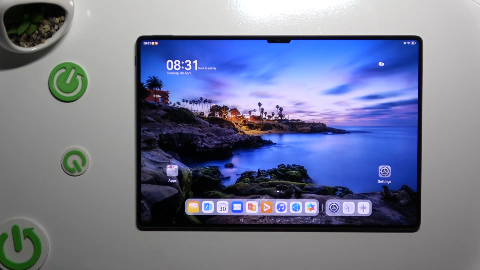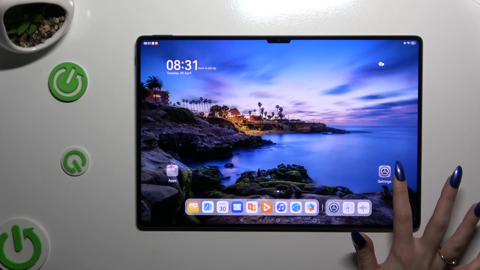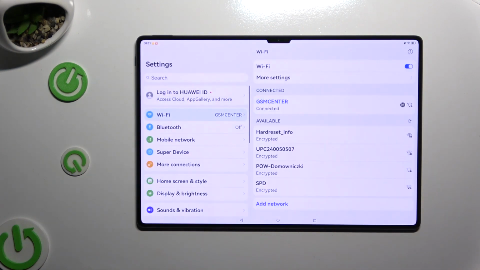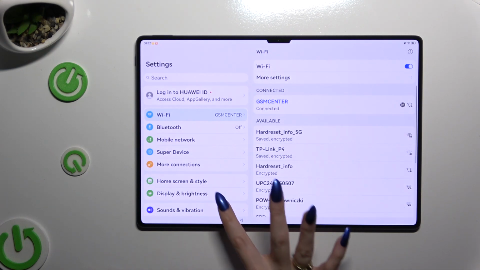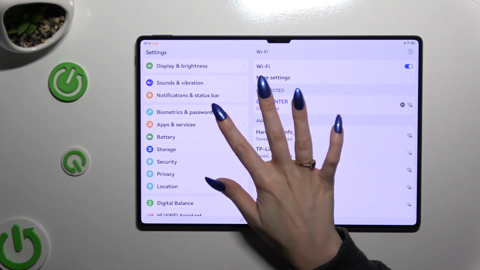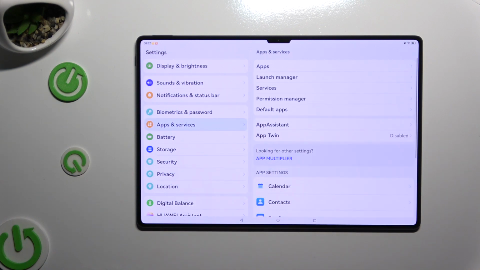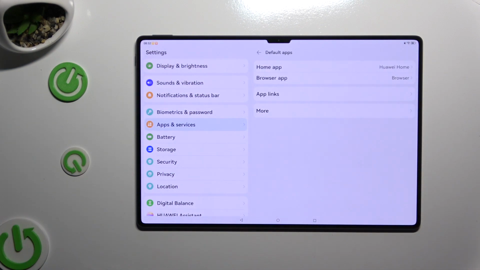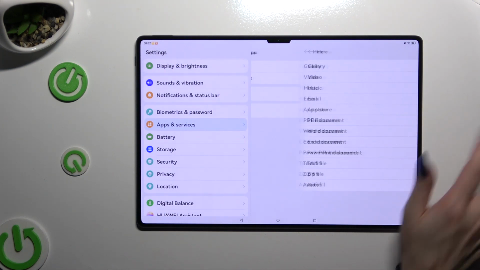Begin by downloading your new defaults. When you're ready, you can go into Devices Settings. In them, scroll down just a bit and click on Apps and Services. Then select the default apps and click on one of those sections that you wish to manage.